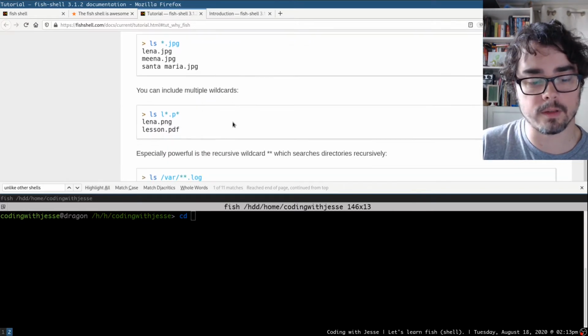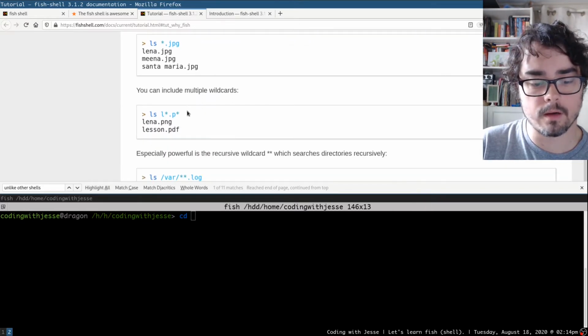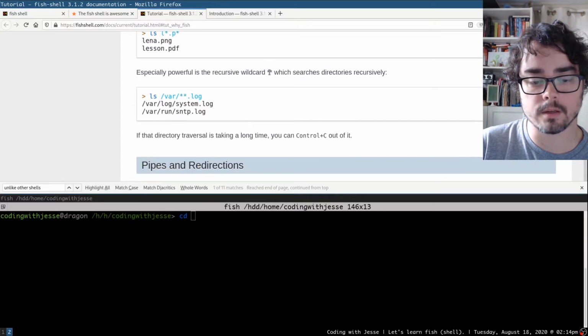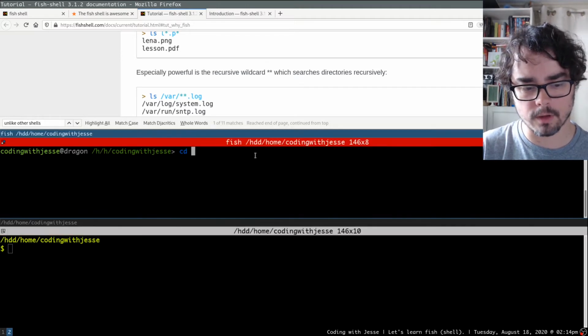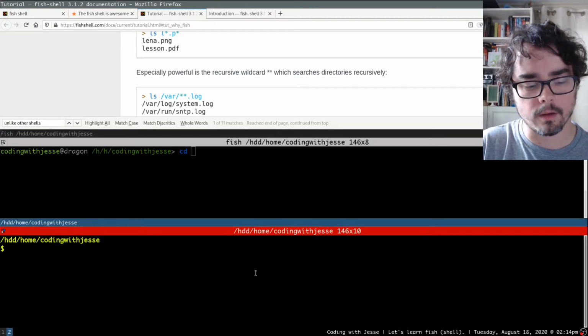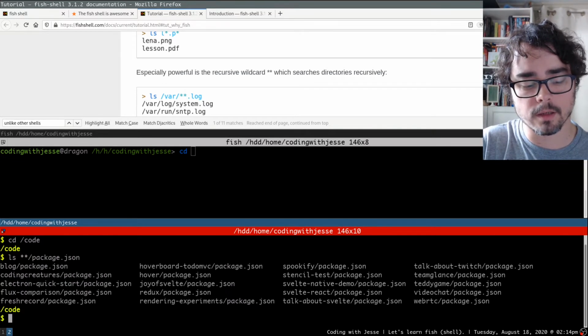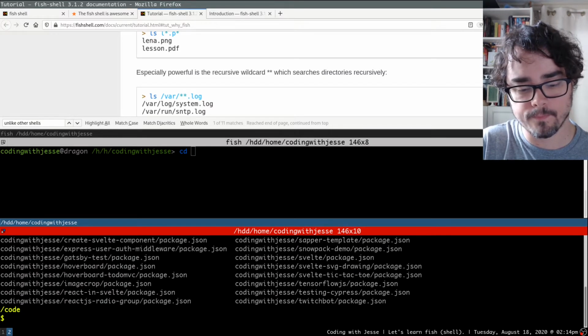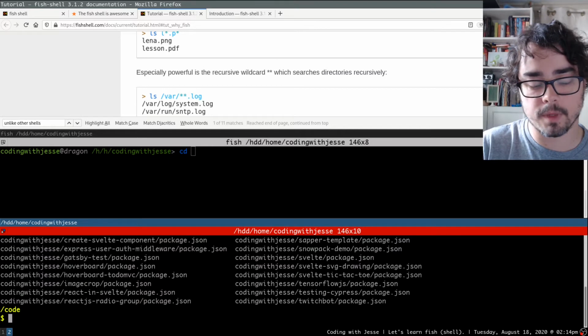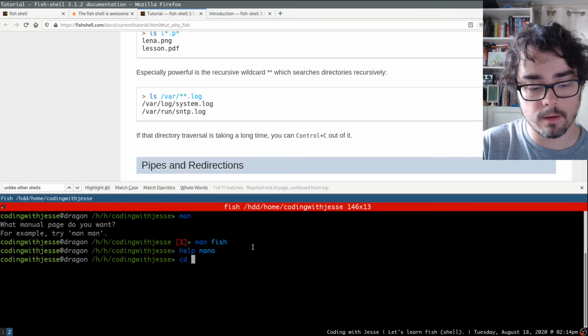Good. I'd be very surprised if it didn't. Multiple wildcards and the recursive wildcard star. Does Bash have that? I don't actually know. Let's try it. So this is Bash down here. I'm gonna do */package.json. Yeah, that seems to work, but I don't know, what if I do coding with Jesse /*/package.json? Does that work? Okay, it did, but then these should have been results in the other one as well.